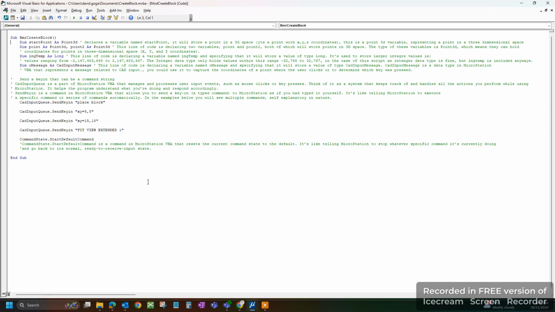This is a line of code declaring a variable named lngTemp and specifying that it will store a value of type Long. It's used to store larger integer values, i.e. values from negative 2000 million to positive 2000 million. The Integer data type only holds values within the range negative 32,000 to positive 32,000, which is really all we need for this script, but this is included anyway. It's like a preset line.